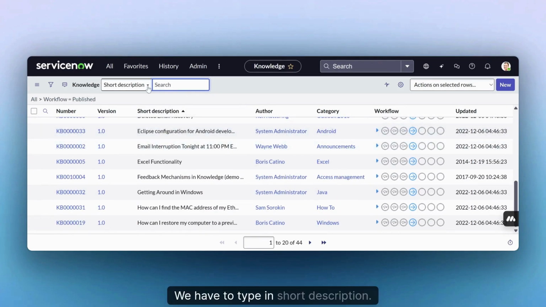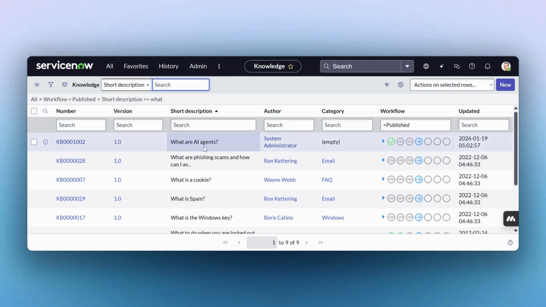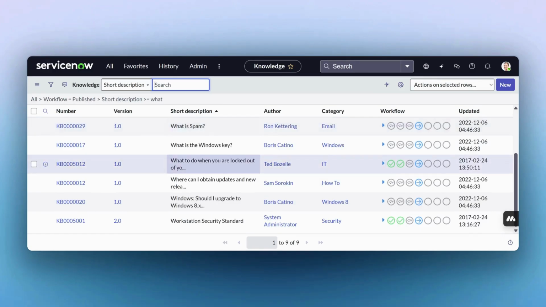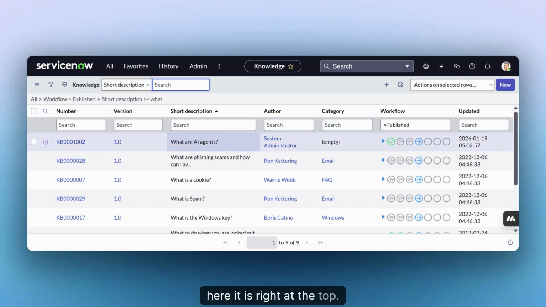You have to type in short description. Here it is, right at the top. What are AI agents? is published. So that's how you basically create an AI agent and a use case to do actually a function in ServiceNow.